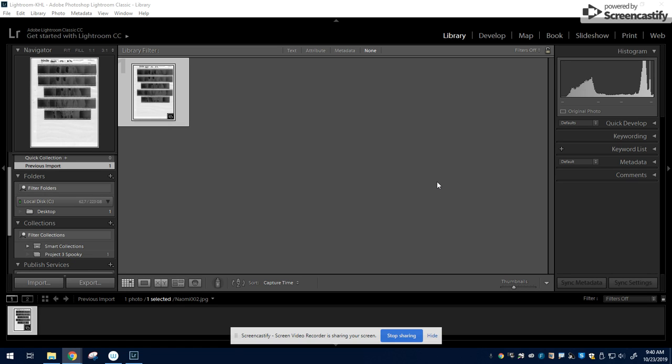So in this tutorial, we're going to go over how to invert your negative, because right now we see it in reverse. Our whites are black and our blacks are clear. So remember, you need to import your file into Lightroom.